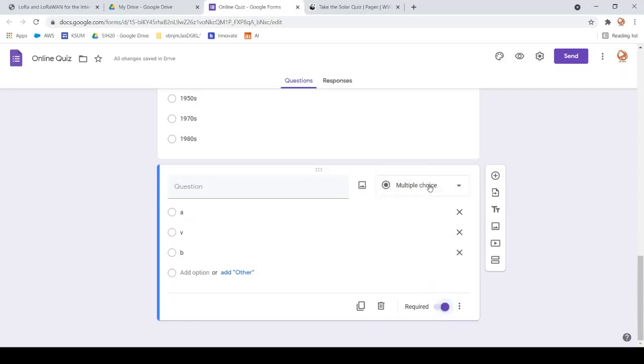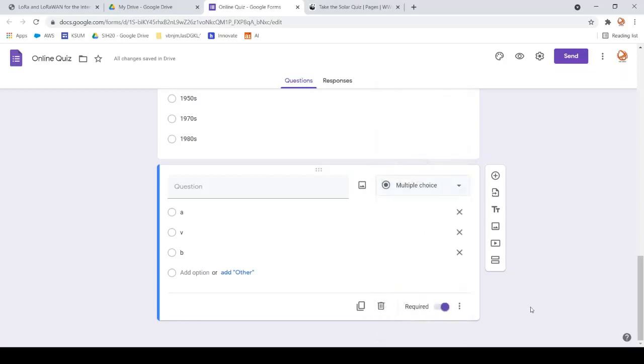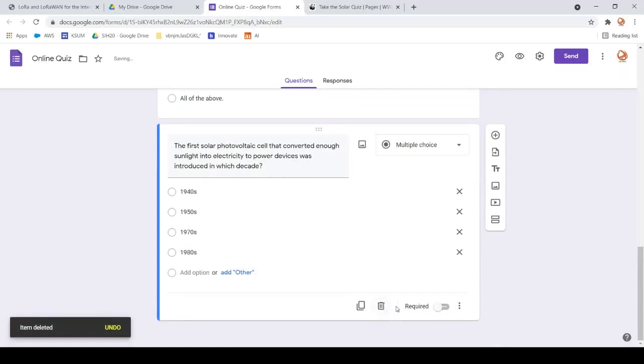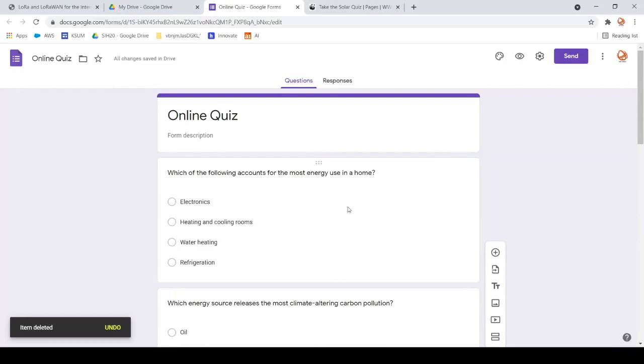In certain cases you need to click this tick mark in order to make it compulsory. And also you can change the type of questions. You can change the type to short answer, paragraph, multiple choice, check boxes, drop down, or you can even make the respondent upload some files. Also, if you are taking some feedback, you can go for linear scale, multiple choice grid, checkbox grid, and even you can directly get the date and time by putting the date and time options. So in the case of quiz, we require only questions and some options. So here I have given questions and also the options for that.